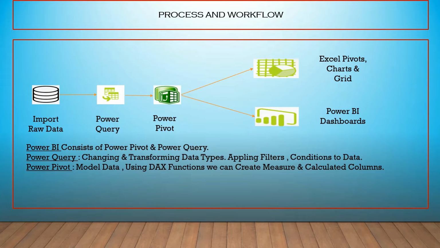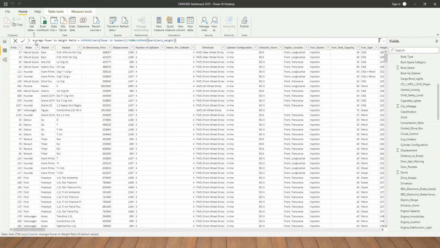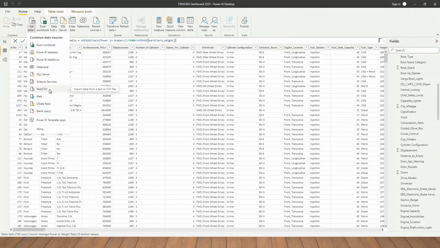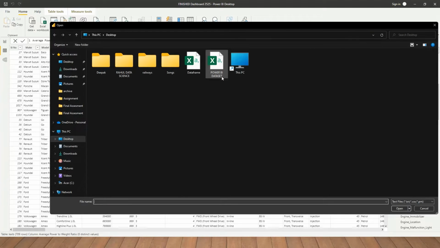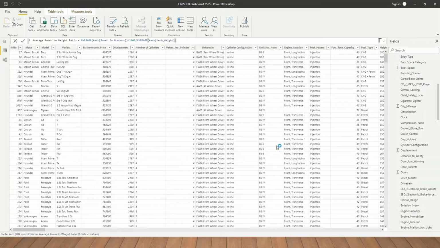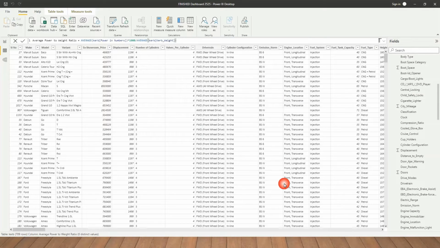Now let us load our dataset into the Power BI. In the Home tab, click on the Get Data and select the file format of the dataset. Here we have used a CSV file format based dataset. Click on the text and CSV. Here it shows a quick overview of our dataset. Click on the Transform Data, which takes us to the Power Query editor.